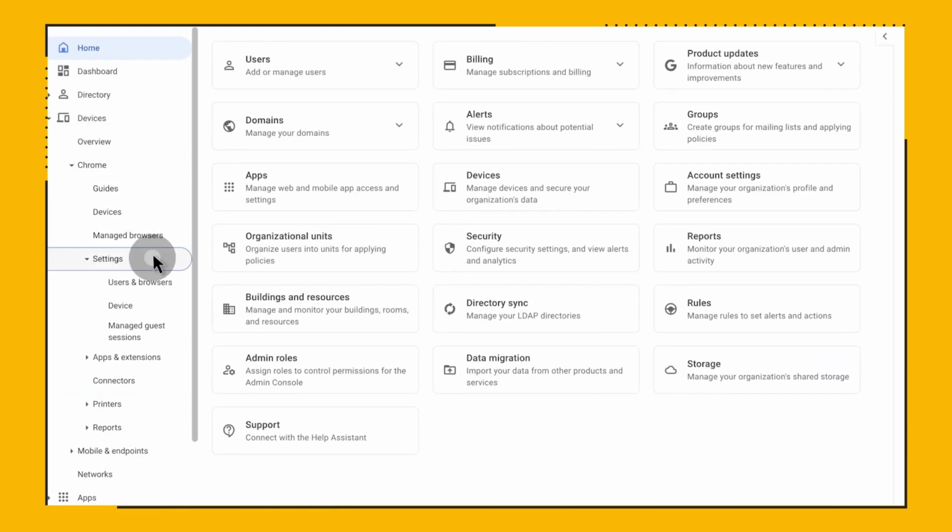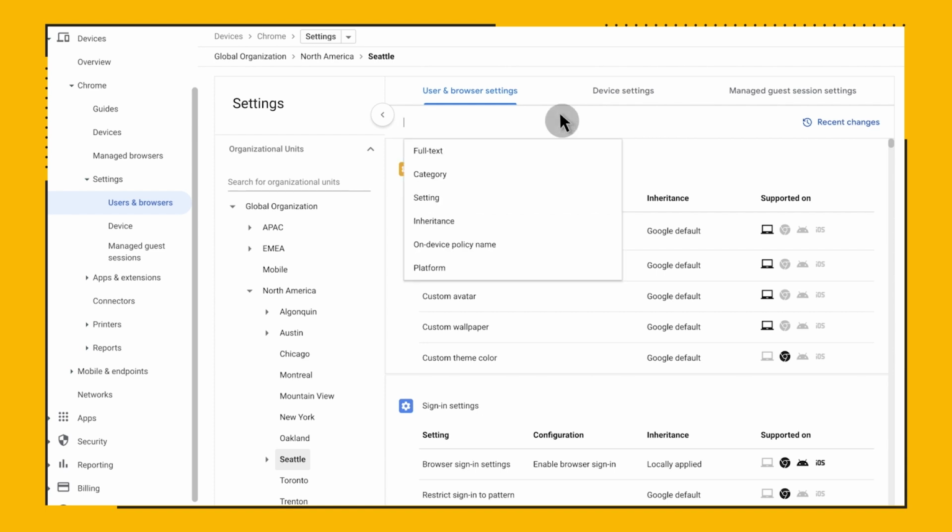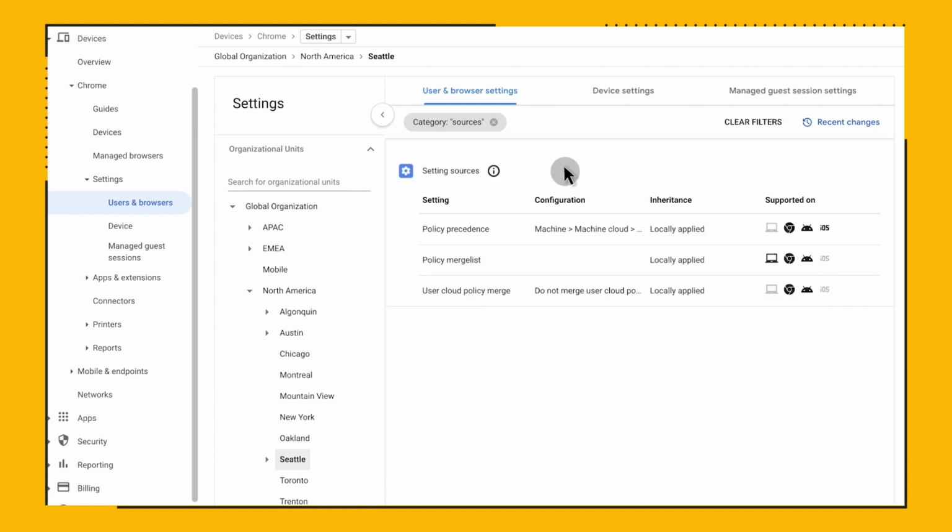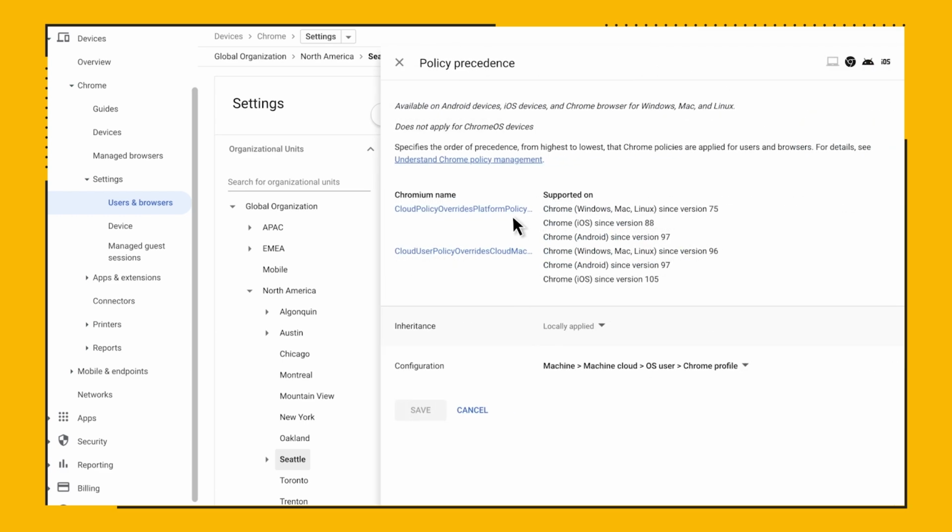Under Settings, Users and Browsers, we'll filter by category and search for sources. We have 3 policies that allow us endless options on how Chrome applies policies. The first one is the precedence itself. Notice that by default, machine policies apply first. These are shown as platform machine in the chrome://policy page. Next is machine cloud, OS user, and Chrome profile is last.